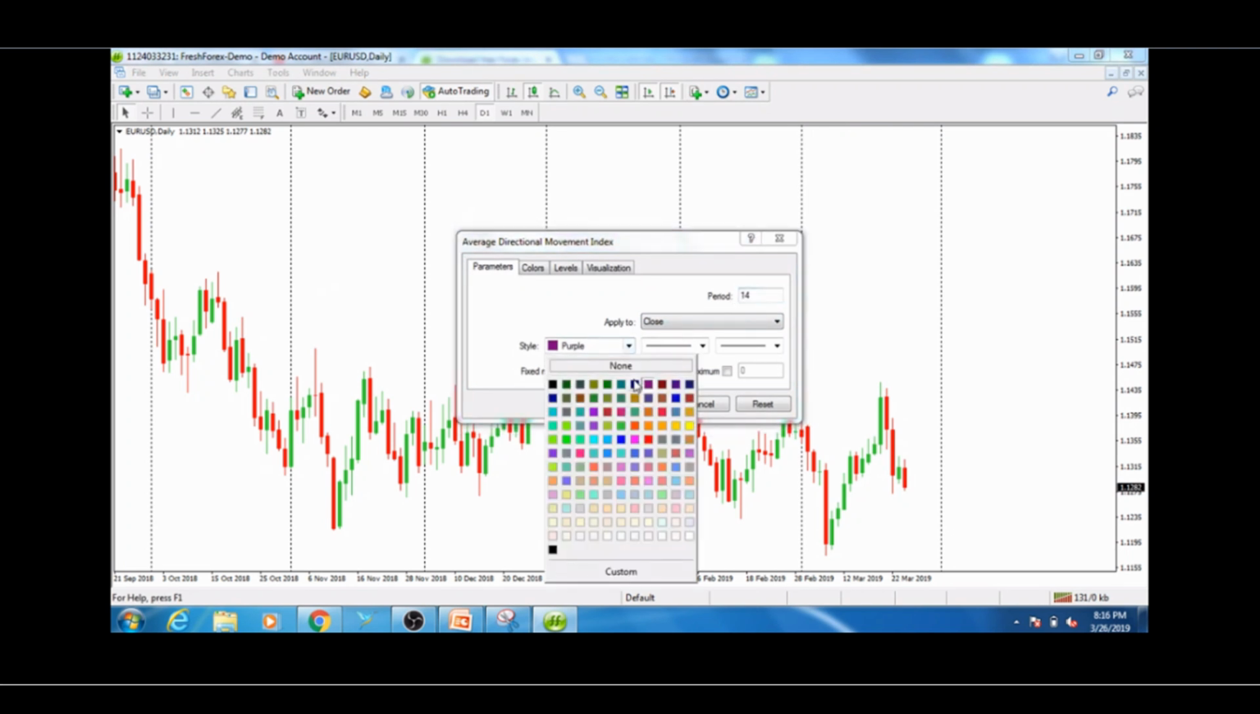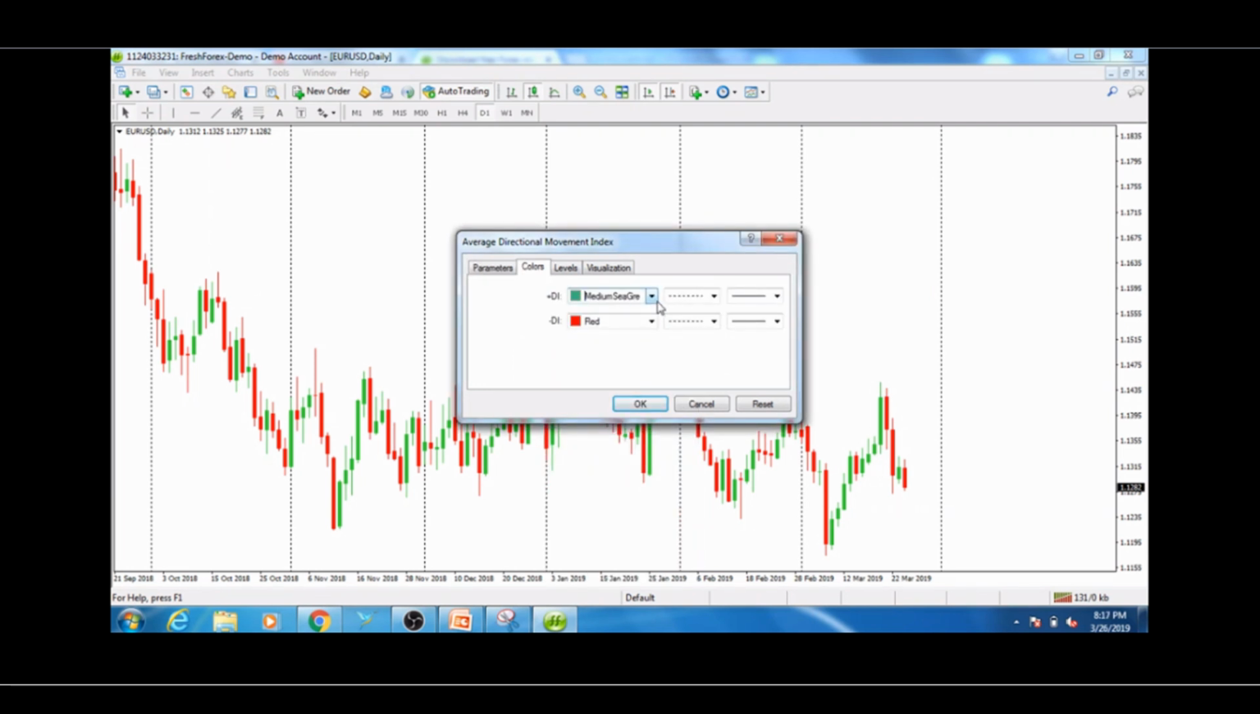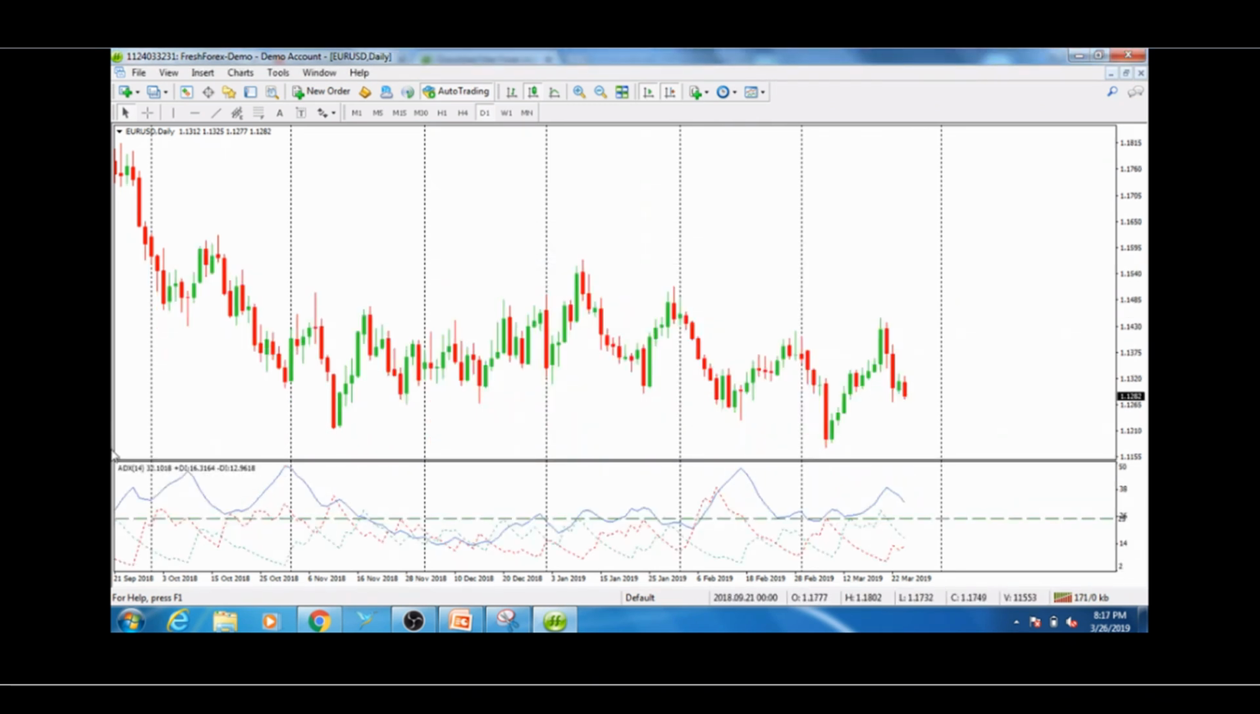Then for the style of the main line, let's make it royal blue, and then this one should be immediately green, then D minus should be red. I now have it attached on my screen. So this is called Average Directional Movement Index. How it works is this. It has three lines. This is the first line.